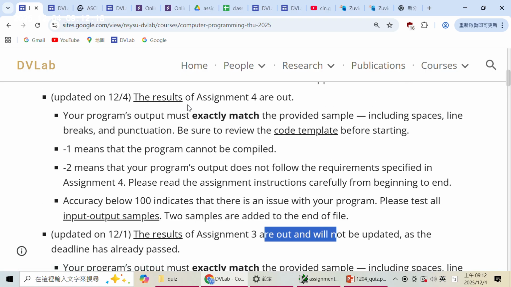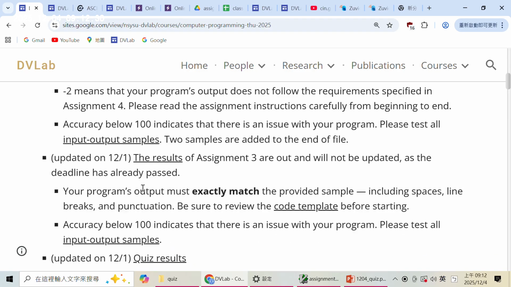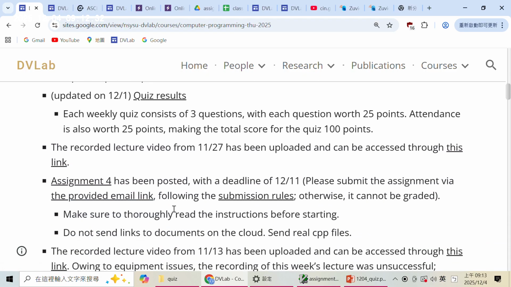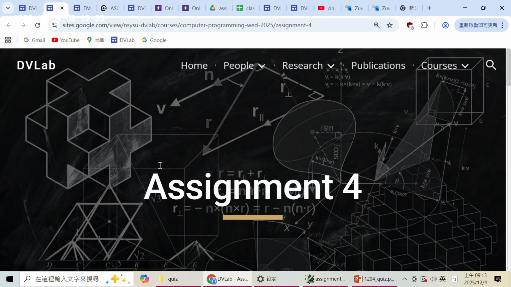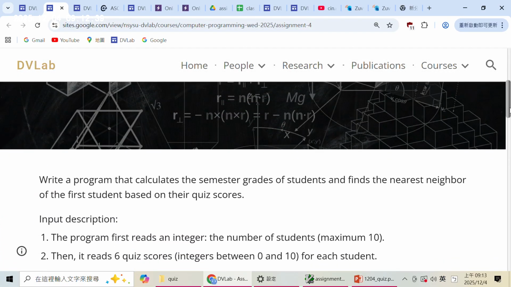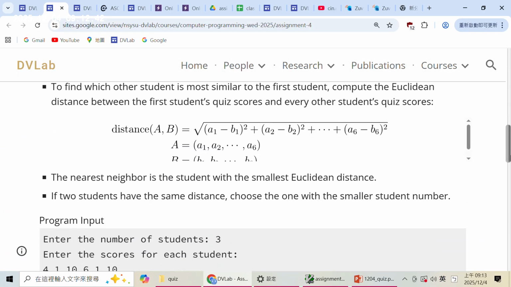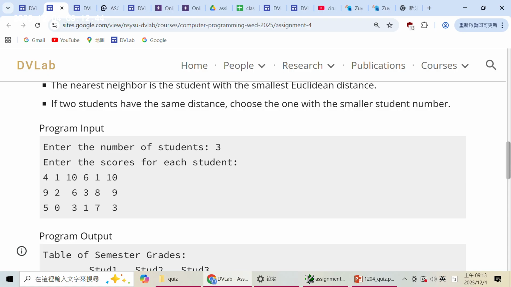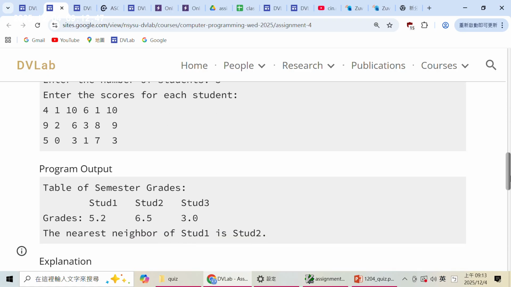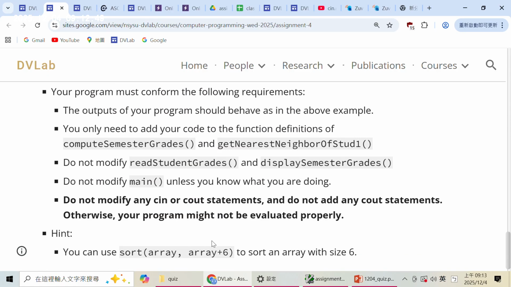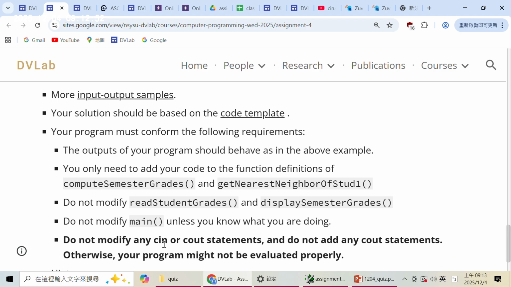Some students get -2. -2 means your program's output does not follow the requirements. This is typically because you modified the input-output behavior, so that the evaluation program cannot understand your program's output. You should read the instruction carefully.